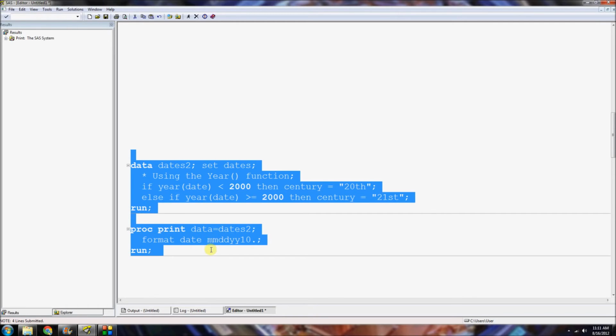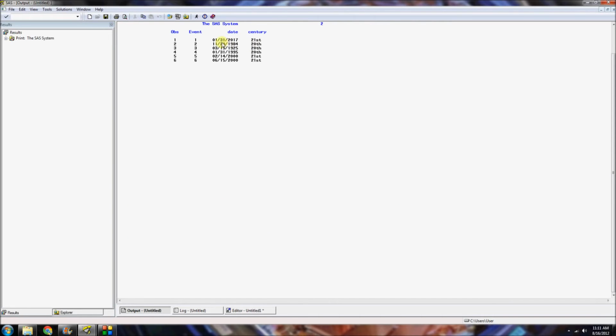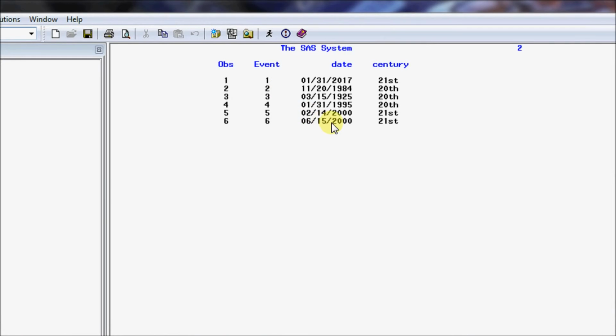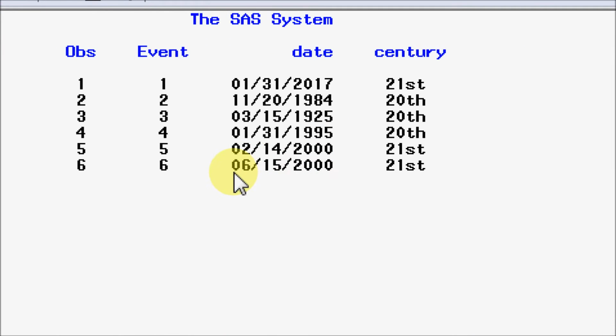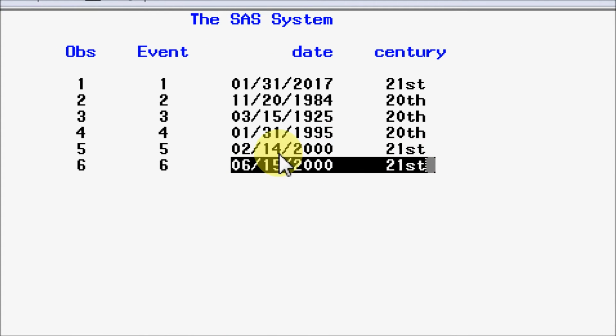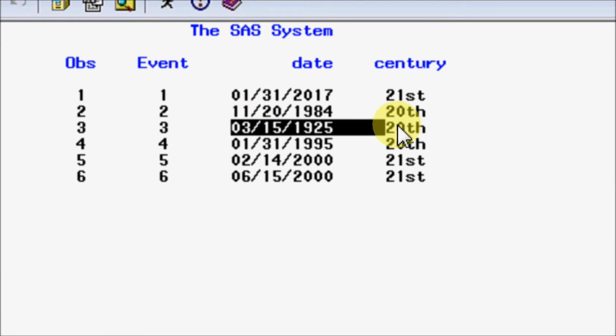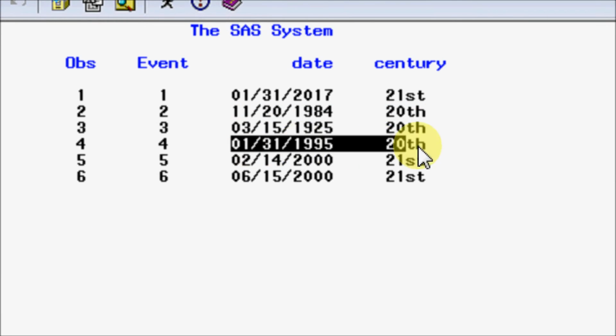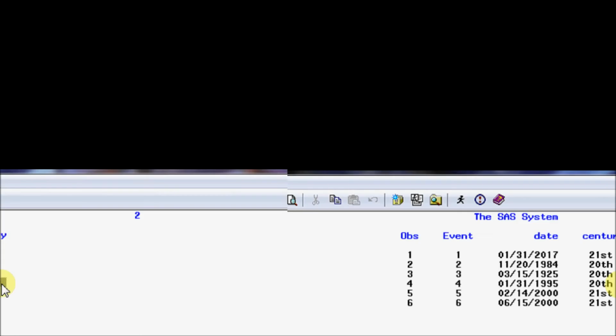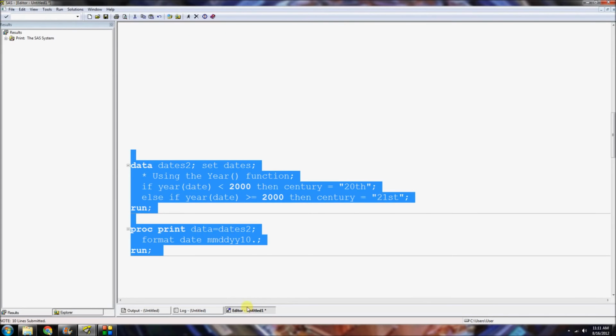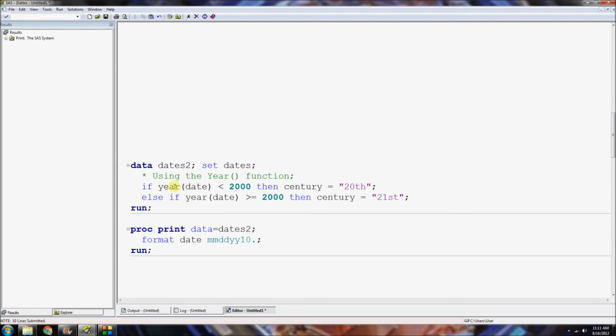When I run this data set, now we see that everything that was in the 2000s has been given this 21st century value. Actually, let me zoom in for you here. Here you can see 2000 is in the 21st century, 2000 is in the 21st century. All of the 1900 values are in the 20th century. So the year function is really useful to extract the year.